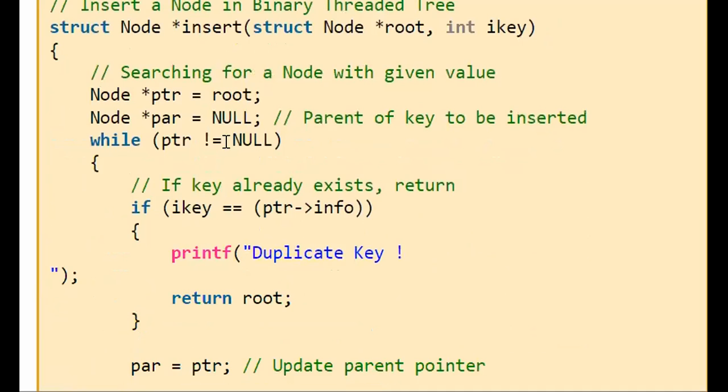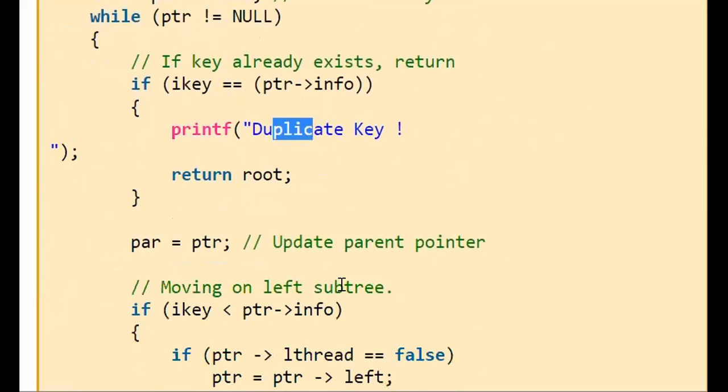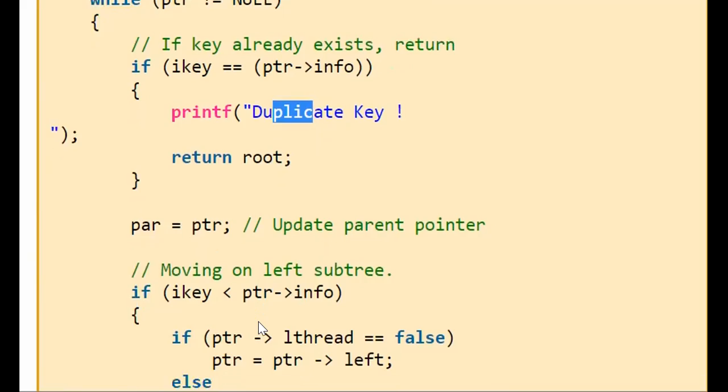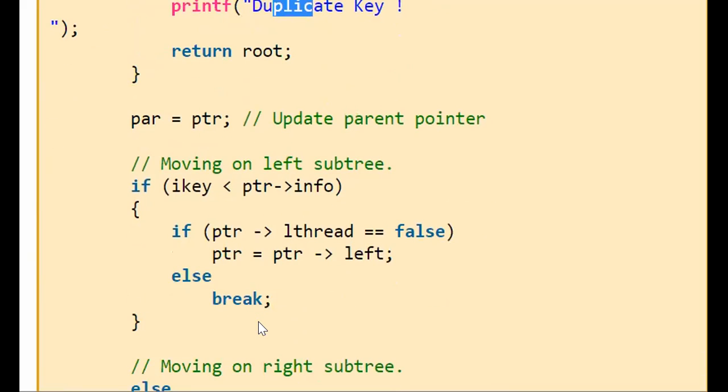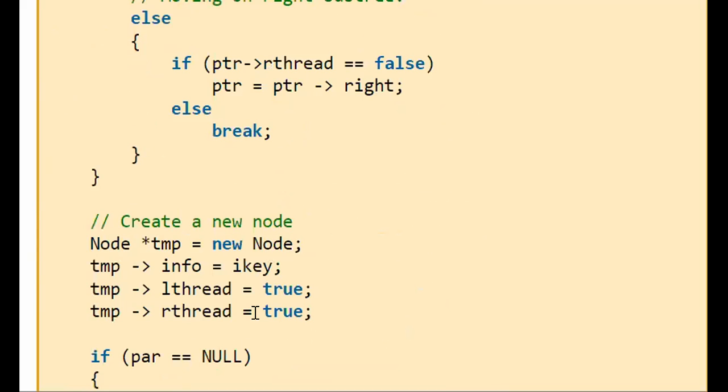Then we use the insert function with struct node, where the root is pointed. We have to check whether the key already exists, and if so it represents a duplicate key, so we return root. Otherwise, we update the parent pointer, and move the node into the left subtree. Checking the condition: if lthread equal to false, the pointer moves to the left. Otherwise, the pointer moves to the right.